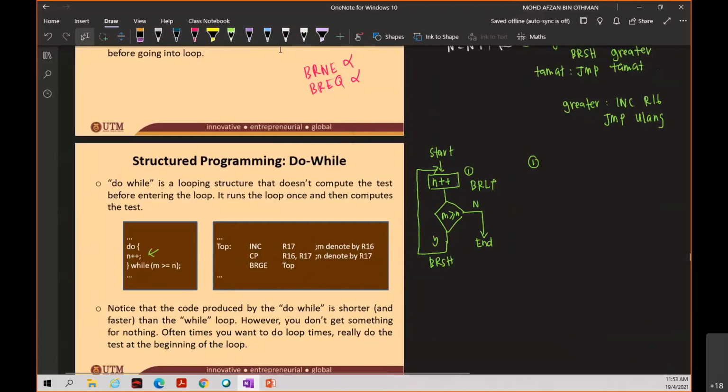All right, so first I need to increment my R16. Again, R16 is N and R17 is M. So increment R16, this is the first instruction. And then after that, compare M with N. So R17 with R16, we're going to compare the M with N. And then use the BRLT.